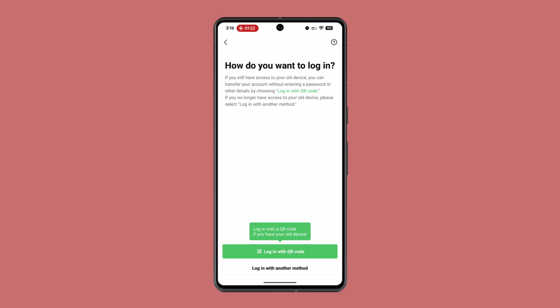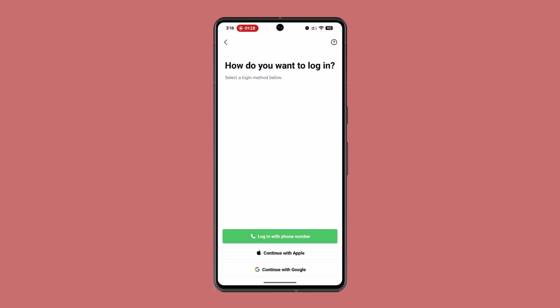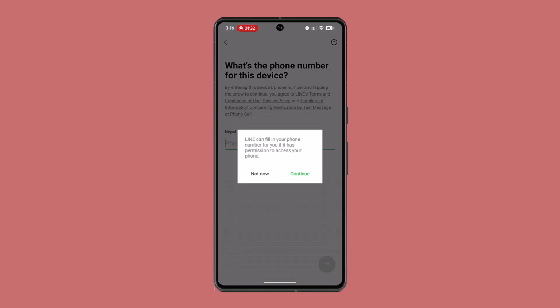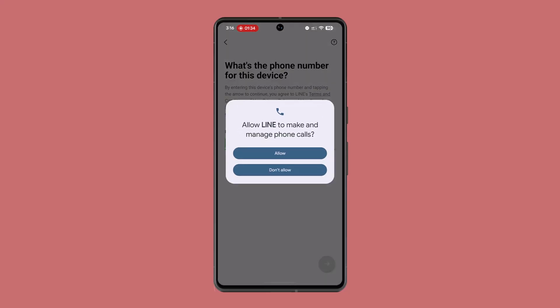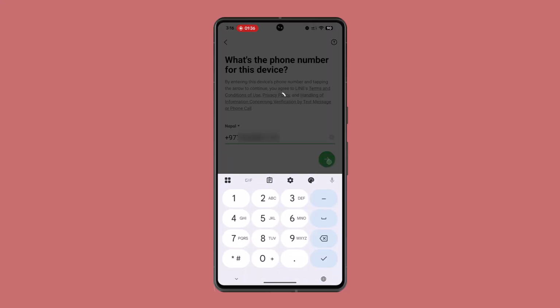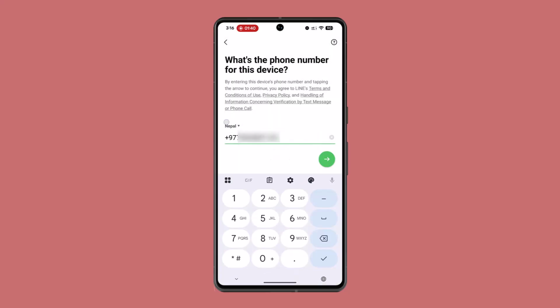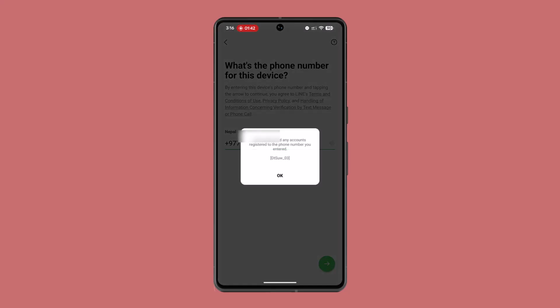Now here you'll be provided with login with QR code or login with another method. You could try using another method if you have one. You could log in with phone number as well as Apple ID or Google account. Select one of these methods and make sure to enable the permissions and open this up. Once again, you want to go ahead and type in the information.